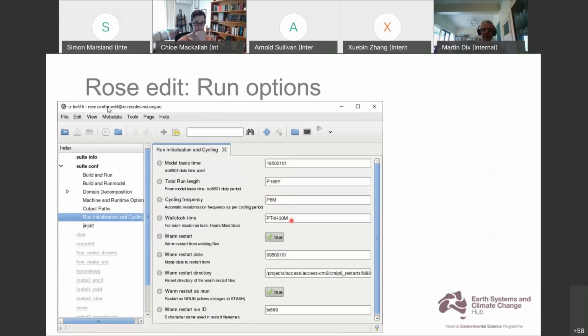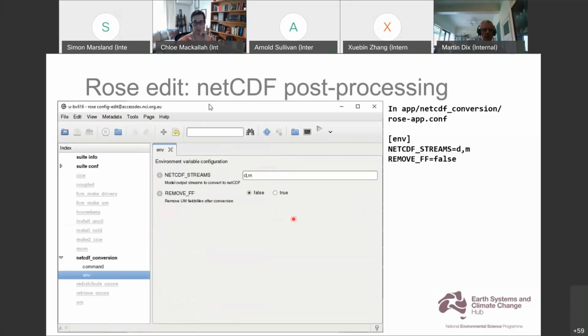We have found that every now and again the model runtime does blow out for whatever reason. So the wall clock time is actually set fairly generously, so it'll still complete if that happens. That seems to have become a bit less frequent recently, but it was more of a problem earlier in the year. But I think it still does happen. We're not quite sure why.